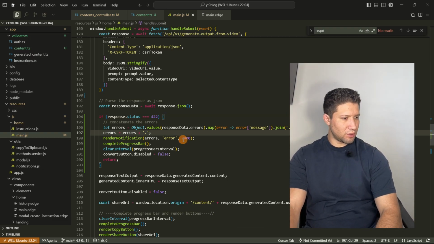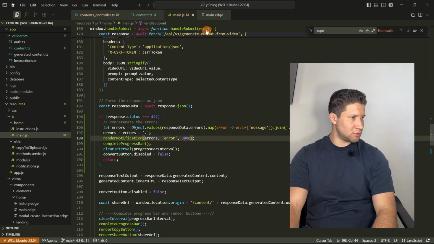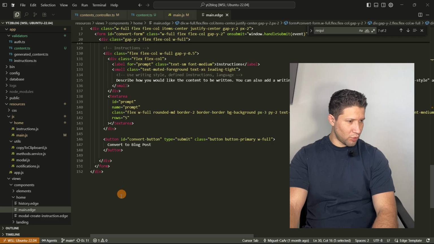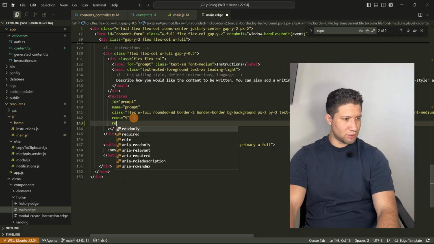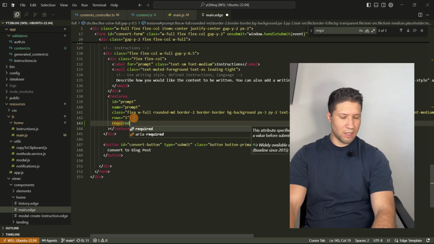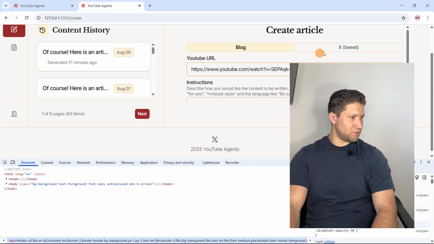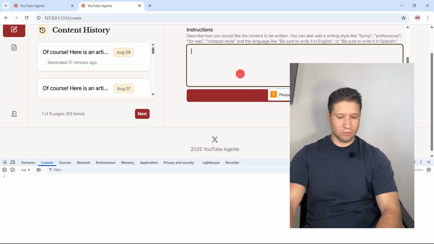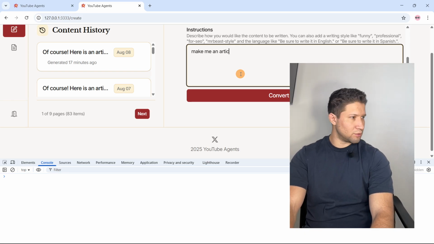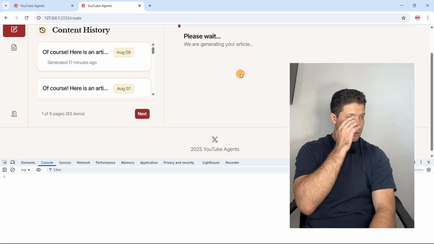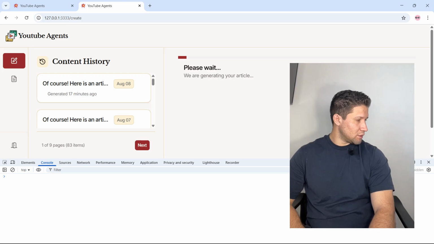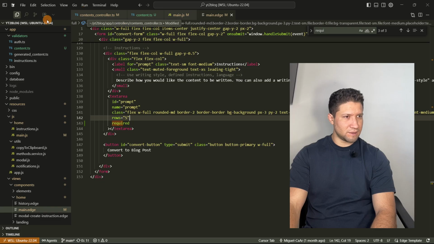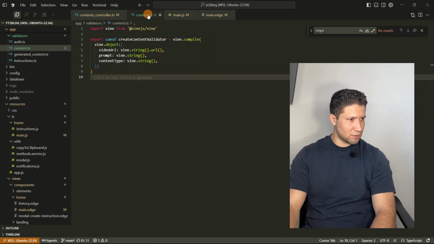I'm going to add 3,000 in here, change it from 2,000 to 3,000, and I'm going to re-add the required attribute to this field because we just want it to work. So, make me an article. Okay, so yes, it is now working. So with that said and done, let's save everything.